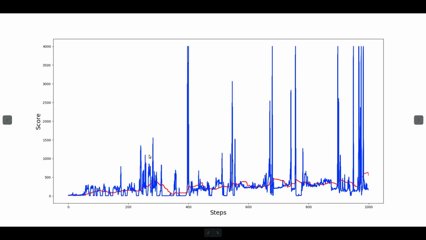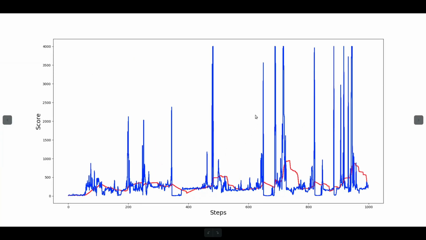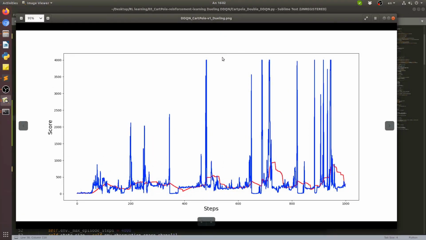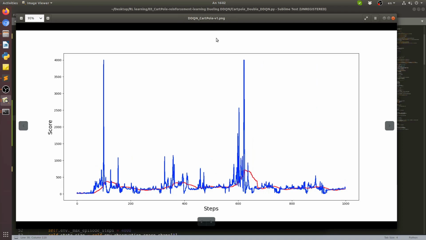So as you can see, it performs better than it was doing without dueling. You can see without dueling we didn't have so many spikes, which reached 4,000. So we can say that probably yes, dueling is working. Next example, sorry, not this one. This is a simple network, not dueling. It's just a Deep Q network.